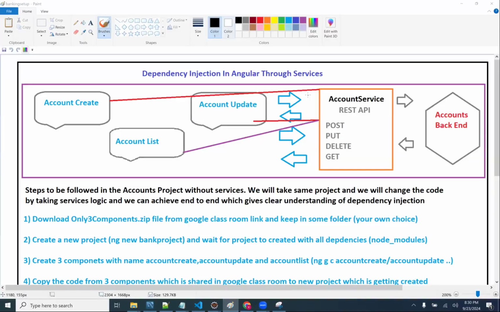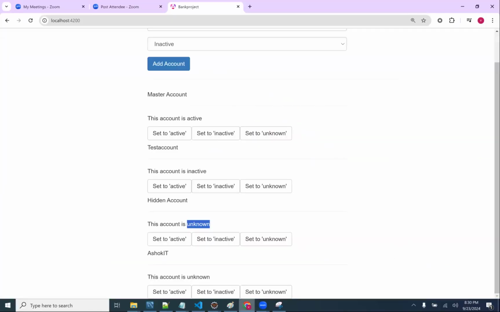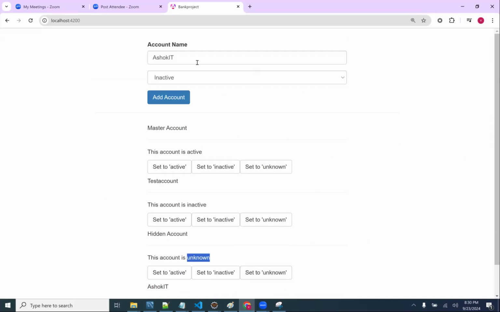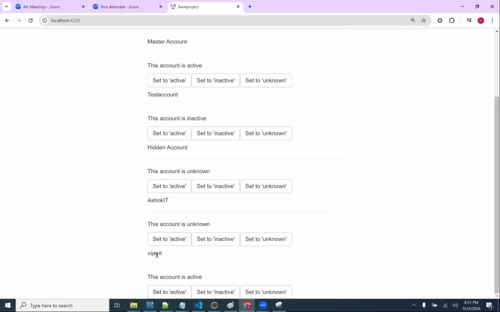Right. Now, can I give a small piece of work for everyone? I already shared the code. Kindly set up the project till now. I showcased account create, account update, account list, right? I just showcased it, I added an account. And if you want to add one more account, Vijay IT is not available, right? Now let me add it. So the Vijay IT account is active.